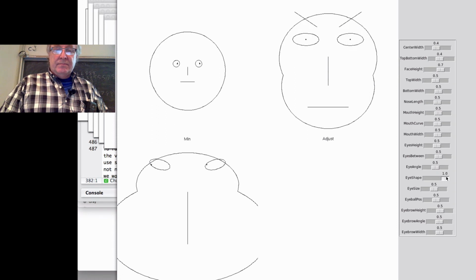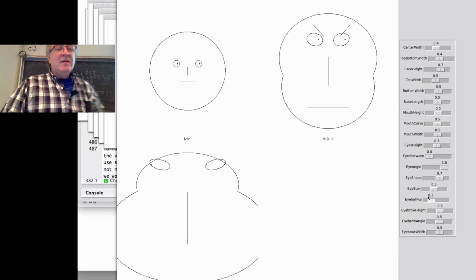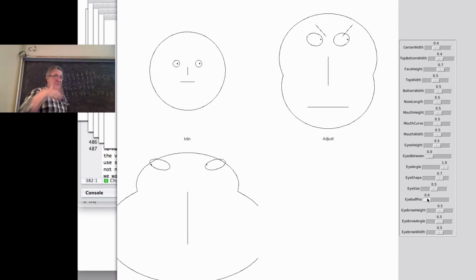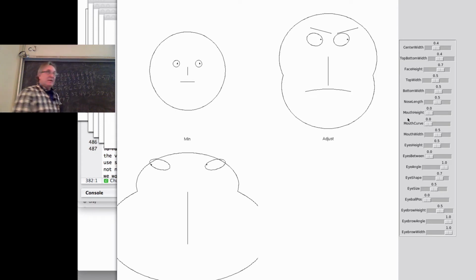Eye shape. Eye angle. So eyes between. So make this guy, eyeball position. So you can have all of these different kinds of looking faces, and it's just a matter of what the value is here. So eyebrow angle, eyebrow width, where's his mouth? Mouth height, and curve. Okay, so we've got at least 18 dimensions to play with.